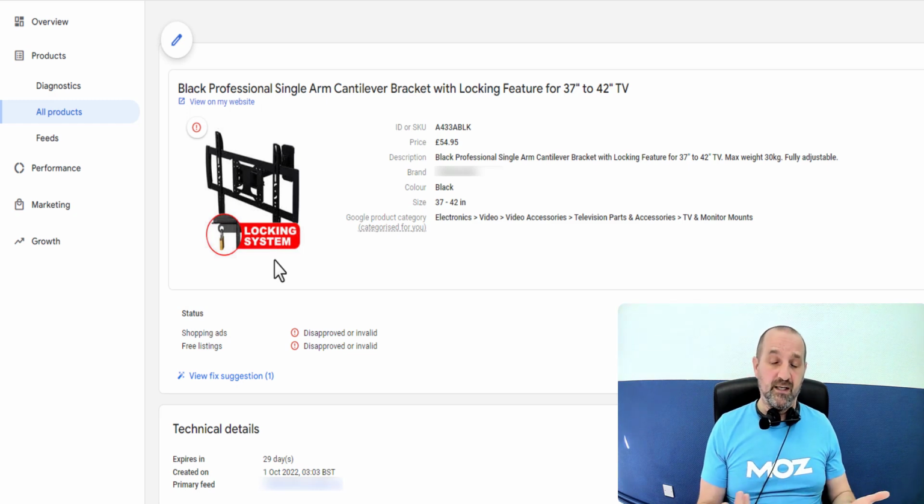Now you and I know as humans that this is utterly ridiculous. This is just pointing out that this particular product has a locking system. Google just doesn't like this. It's just always going to get really upset with this.